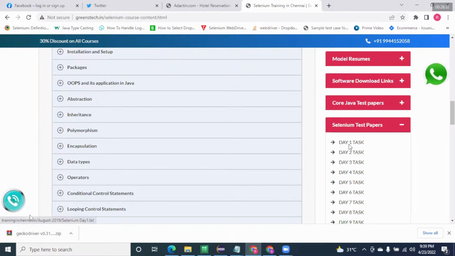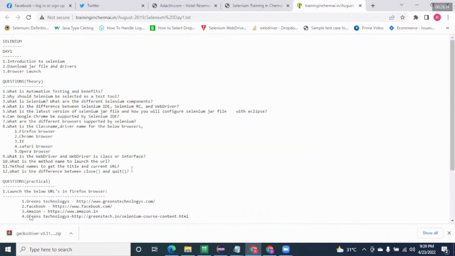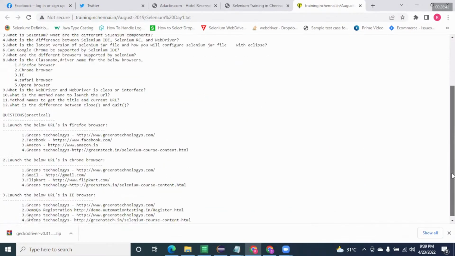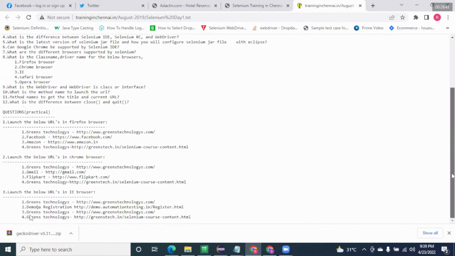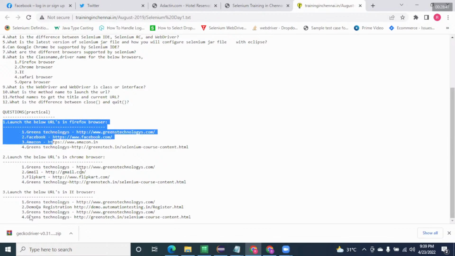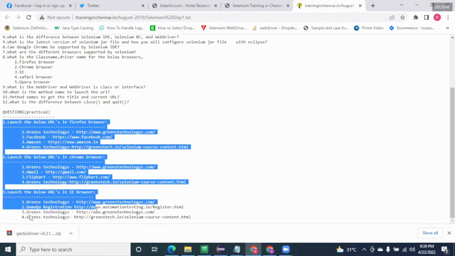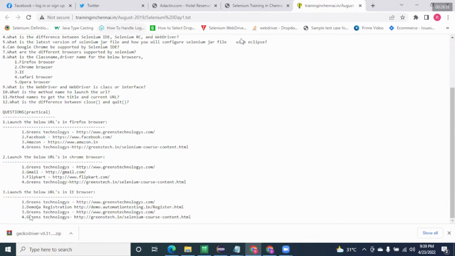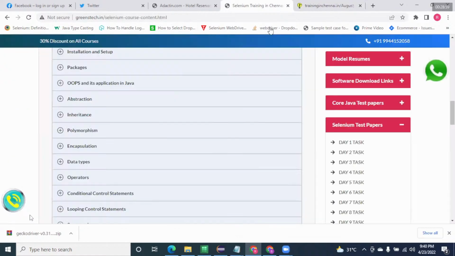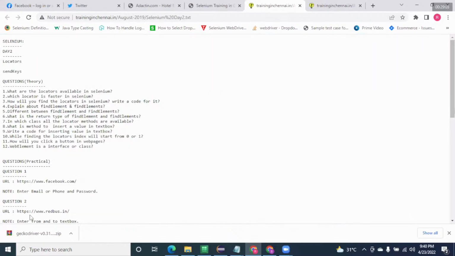See, in day 1, please avoid the theory questions. After completing the task, you can see the theory questions. This is the day 1 task. Please complete the day 1 task. We also have a day 2 task. These tasks are very simple.